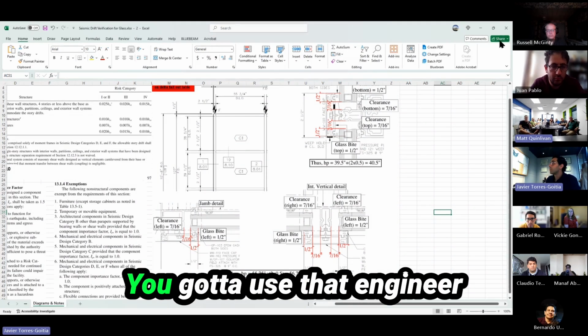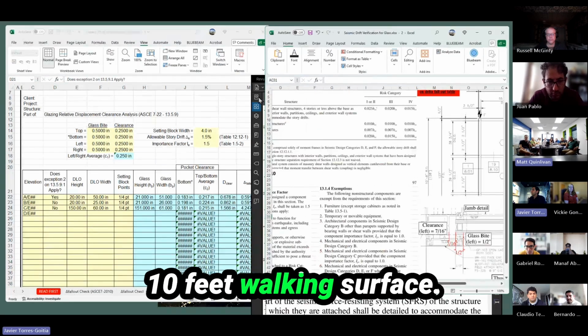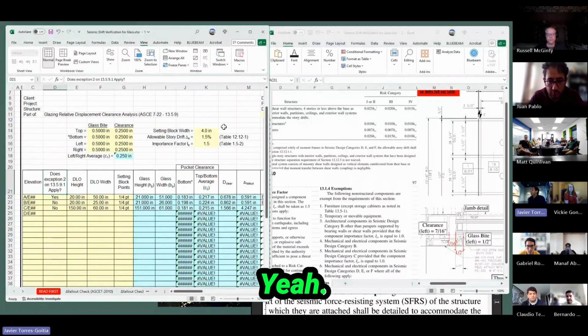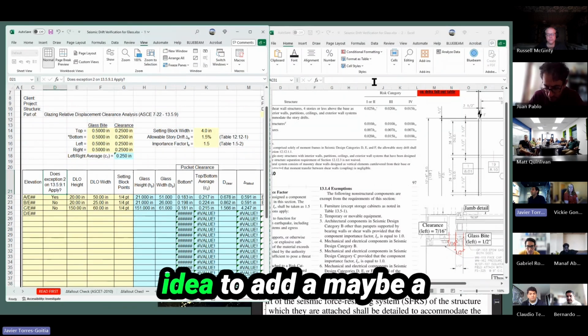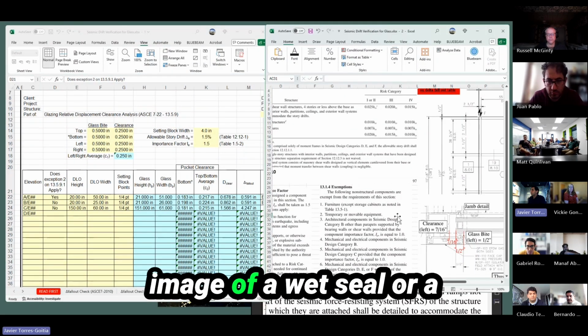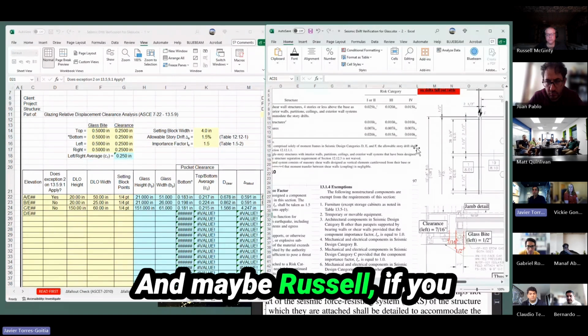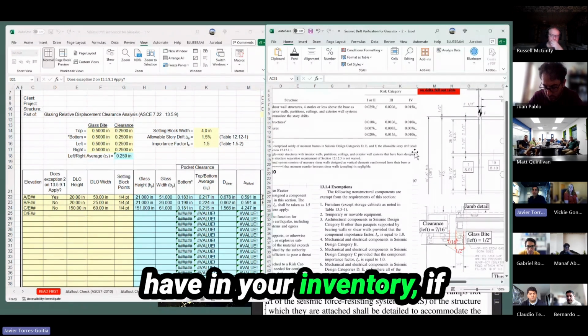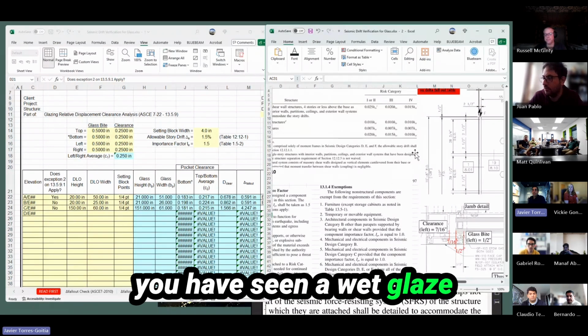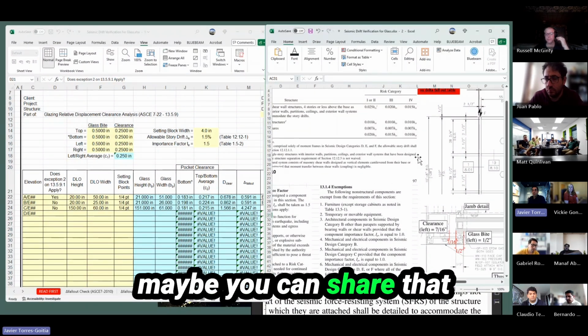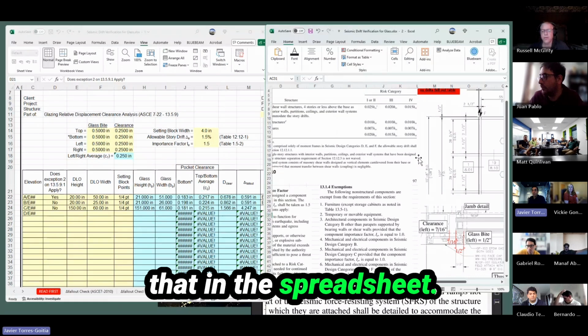Yeah, that's what I was gonna say. You gotta use the engineering measurement, 10 feet walking surface. So that's a good idea to add maybe an image of a wet seal or a wet glaze detail there. And maybe Russell, if you have in your inventory, if you have seen a wet glaze detail for a curtain wall, maybe you can share that with me and we can throw that in the spreadsheet.